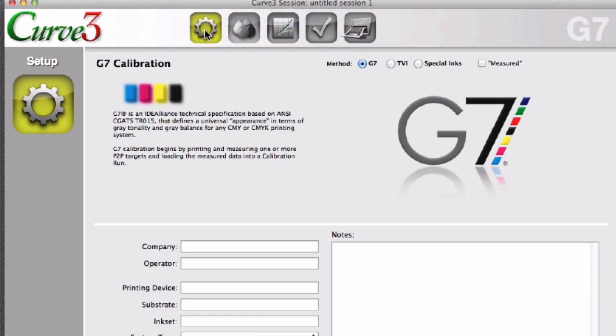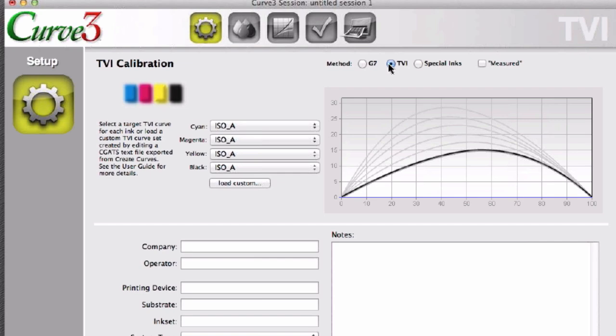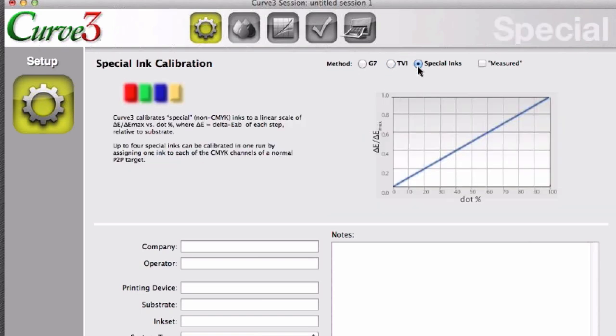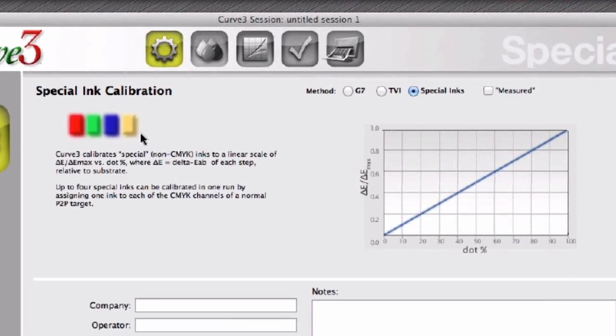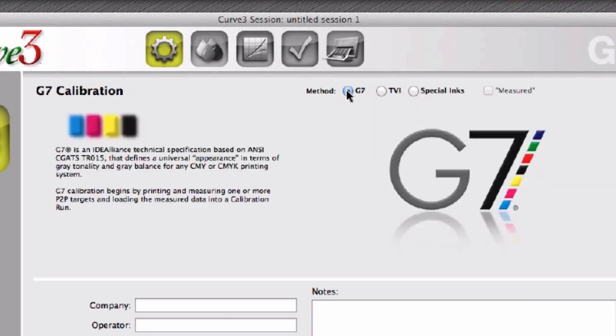In that first icon, that is the setup icon, the main change here is that we've added an extra functionality. Curve2 would do G7 calibration, and it would also do TVI calibration. Part of Curve3's new features is that by request from a number of people, we now actually allow you to calibrate special inks. This basically allows you to calibrate any inks at all that aren't in the CMYK world. At the moment, you can only do 4 at a time, but we'll show you how that works, and we'll come back to that in a moment. So let's go back to the G7 button.